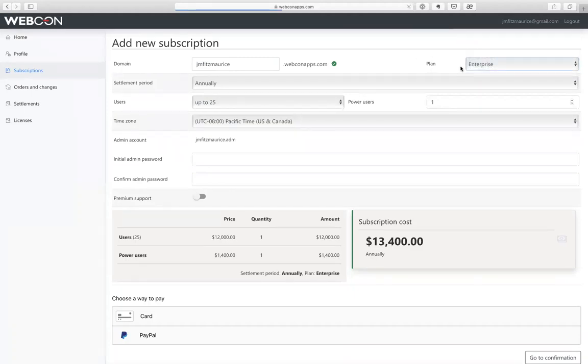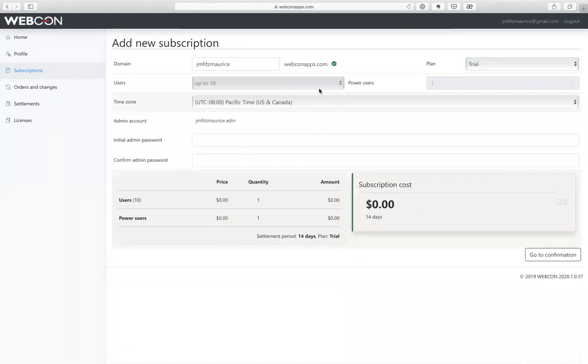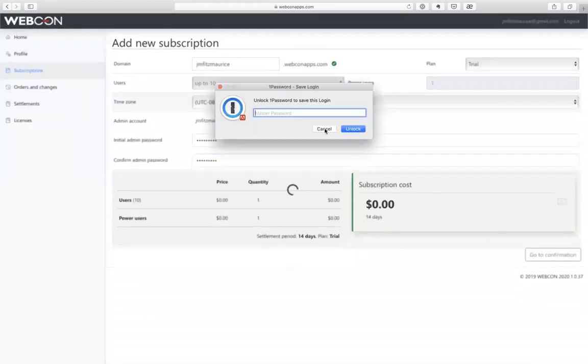It'll be for 14 days, and it can only be done once per account. So it's a 14-day trial. You can't keep repeating trials over and over again, at least not on the same account. And it's fixed to up to 10 users and 1 power user account. In fact, that's the account it's going to be, and you need to provide an initial administrator password. All right, and then I'll go to confirmation.